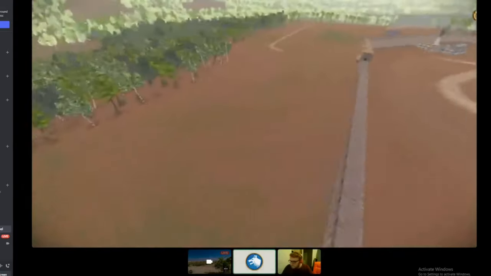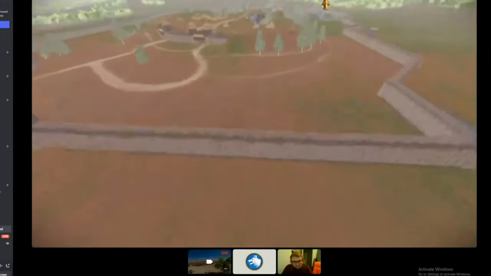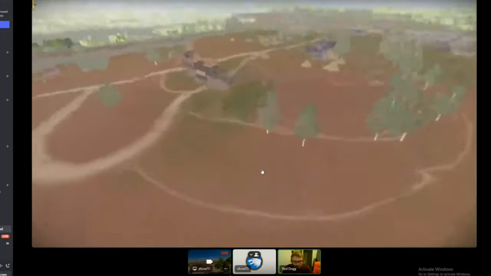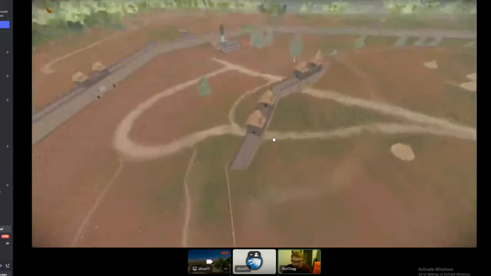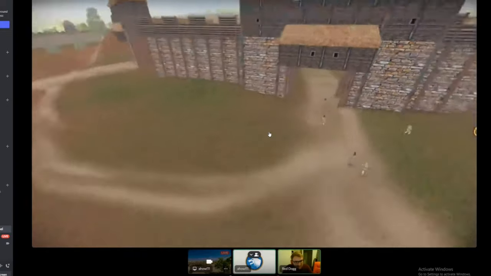And here's the Oppidum, by the way. I finally found it. Yeah, it looks awesome. It's on the full screen now. You can see the sort of Iron Age two-tier hill fort. It looks really cool.